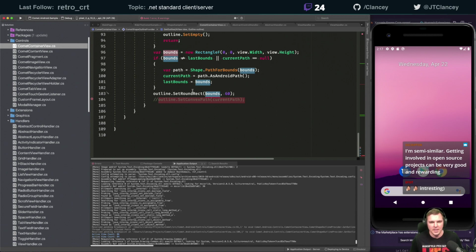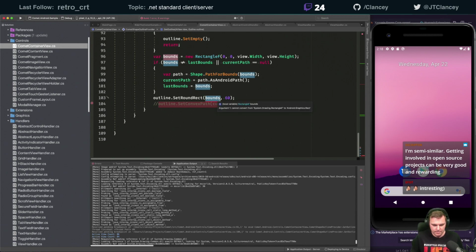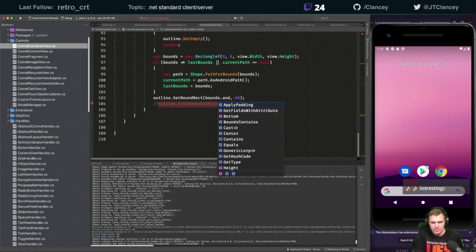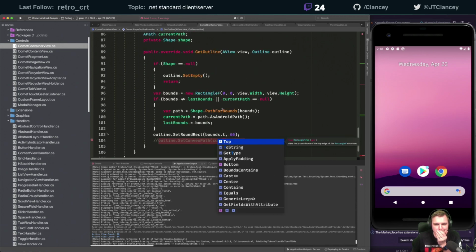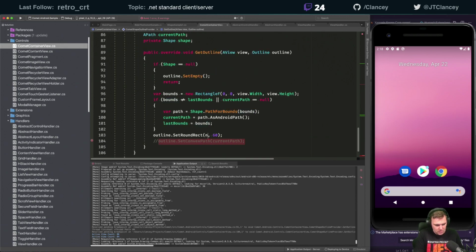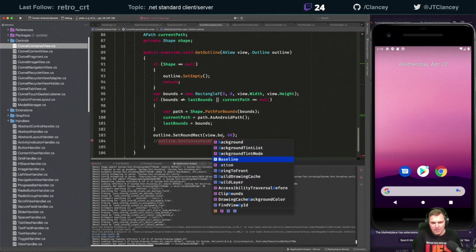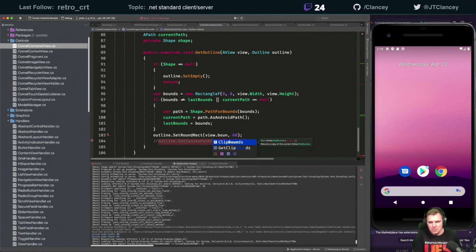Okay, that needs it to be an Android rectangle. I thought I had an extension method to turn that into an Android rect. All right, we're just gonna... actually, we can do view dot bounds. There we go. So now this should give it nice rounded corners. So we know our ClipShape view is actually doing something, but we need to change this code.